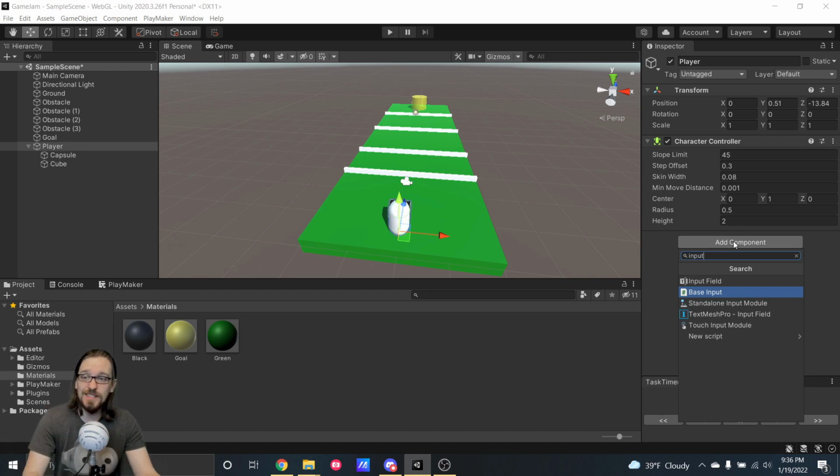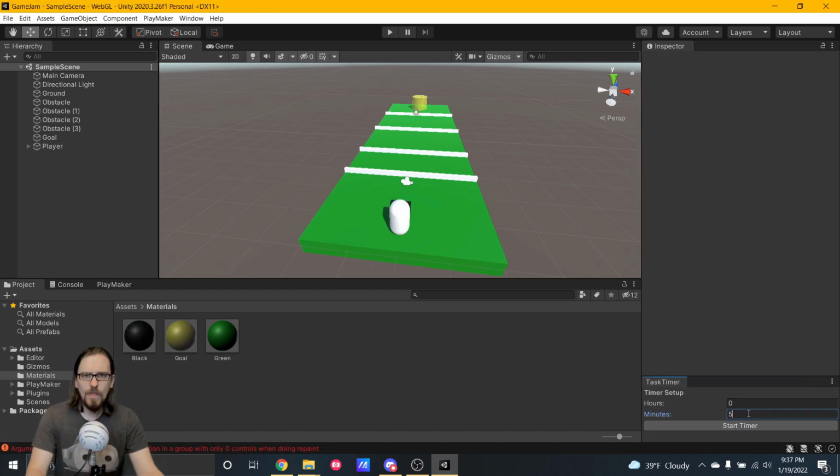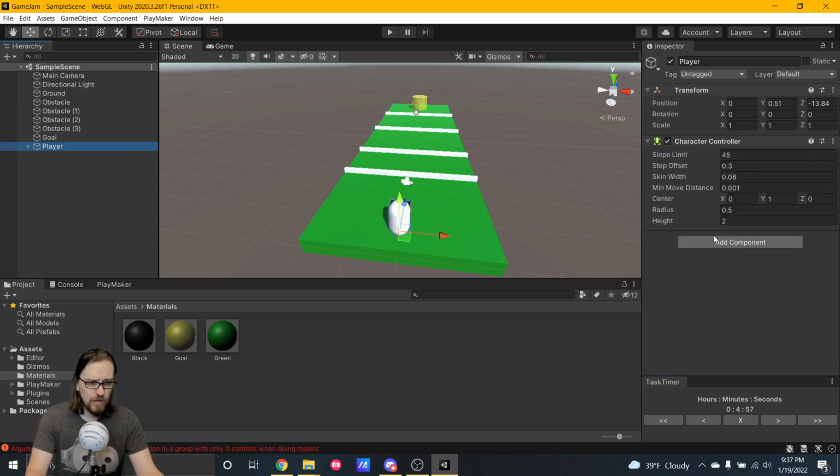I don't have the new input system installed. All right, so I had to reset the whole scene and everything. So we're just going to start back up at 5 minutes. I think that's more than generous. Here we go. 5 minutes. All right, or more than fair.